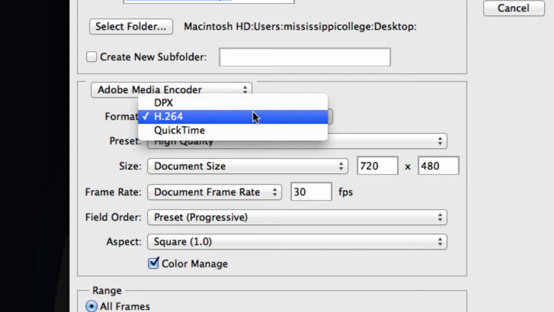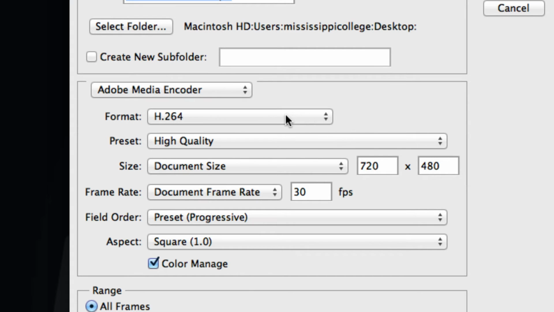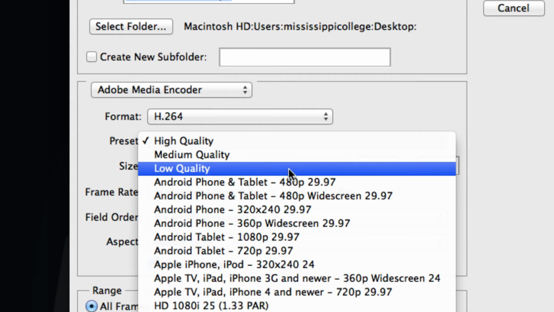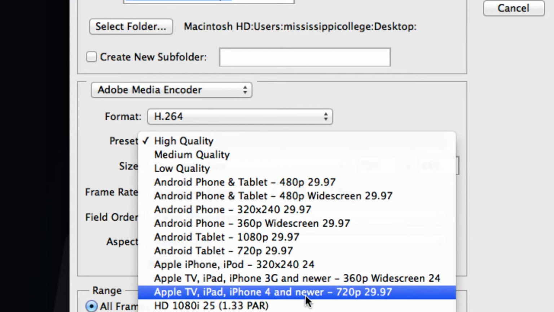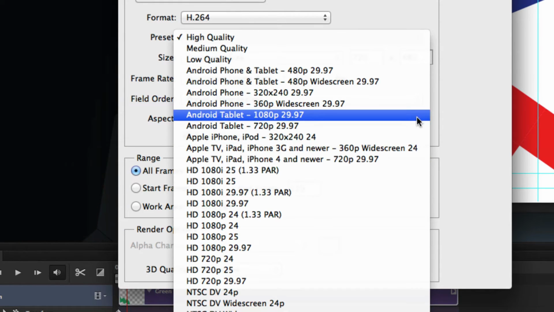H.264, have you ever heard of an MP4 video? That's what that is. MP4, that's the codec, the format that you would choose. QuickTime is a .mov. Have you seen the .mov type video? QuickTime is MOV style of videos. Regardless of which one you have, you can change the quality of it, and there are some presets, high, medium, or low, if you're going to save it to different tablets or things.